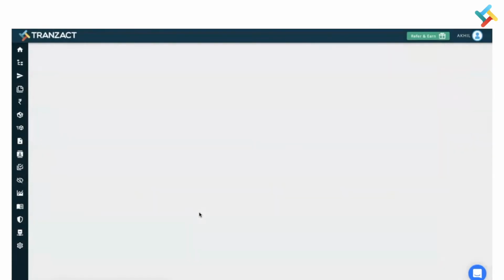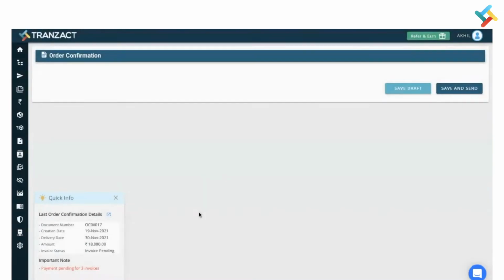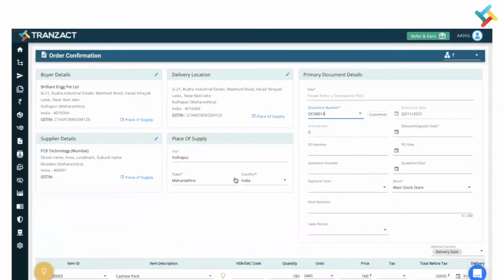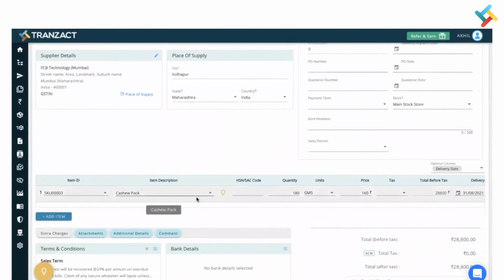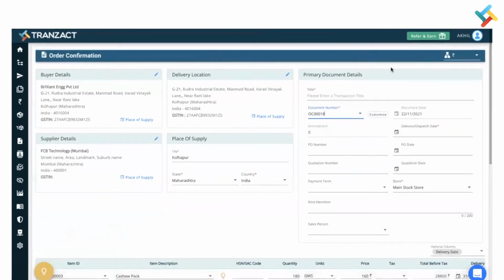I don't wish to create a new OC. So select the buyer company name, Brilliant Engineering. Now check, all the details are fetched from my previous OC.